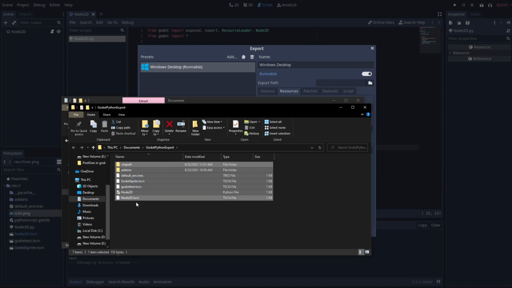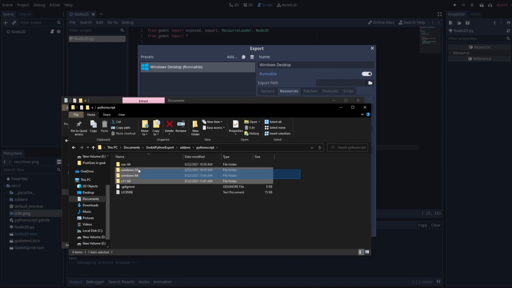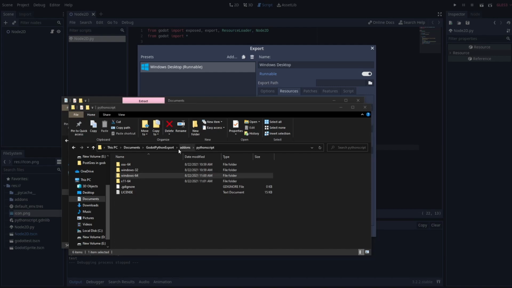Okay, so you'll see that we have all of this stuff here. If we go to our add-ons, you can see that we have our Python script, and these are our target systems. Now, if you want to save a little bit of space, you can remove most of these, so just leave Windows 64. In my case, I'm going to leave them all, but literally you can take out all of the rest of them and it'll be fine. The only reason I'm leaving them is because I'm lazy.